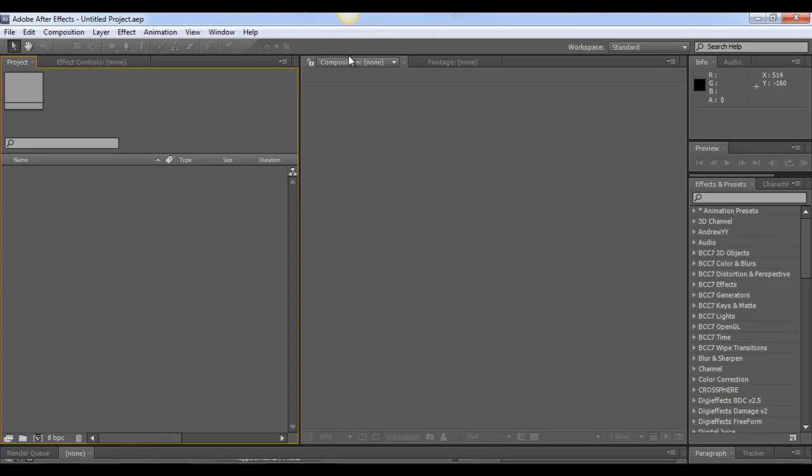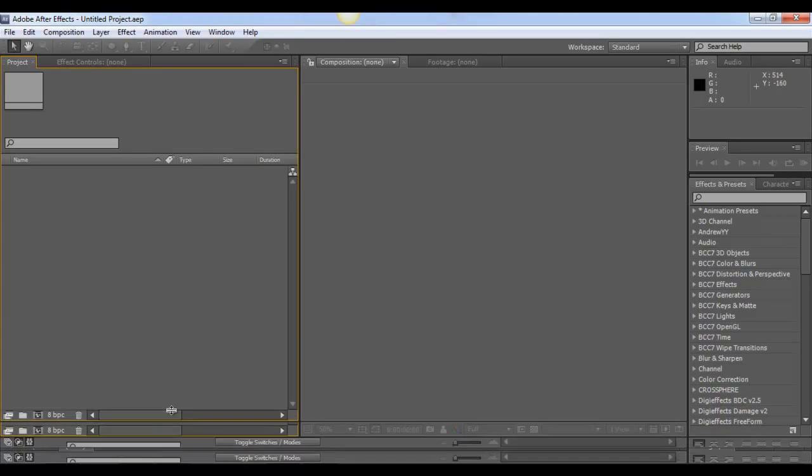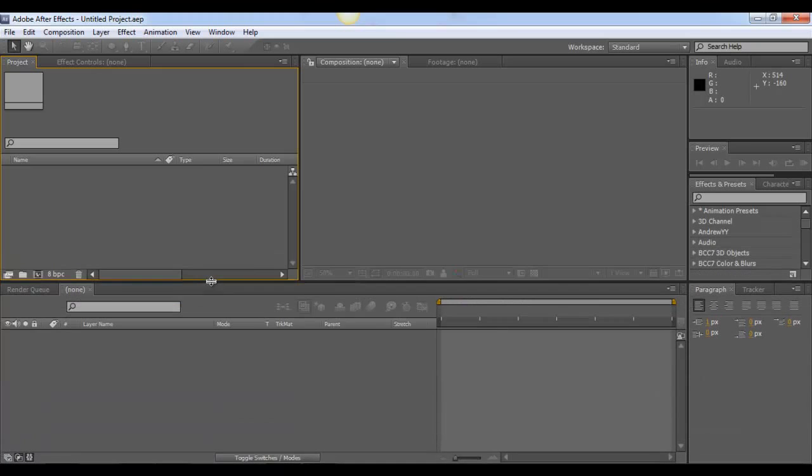All right, let's jump to After Effects. And okay, why does my After Effects look like this? I guess it just looks like that.